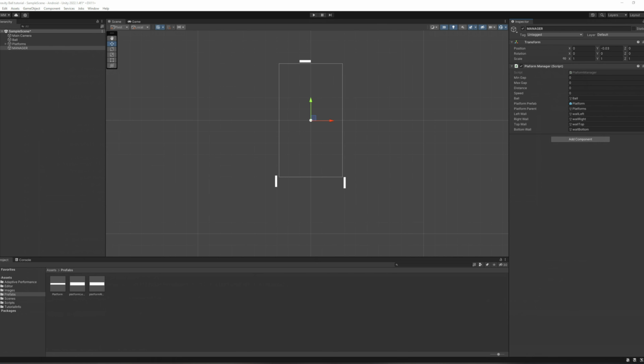Min gap, max gap. Let's have a look at my notes where I created these previously. So min gap 1, max gap 2, distance 2, and speed 1. I found quite acceptable numbers. Again, you can play with this one. Don't forget the screen width is 5. So 1 to 2, and 2 is close to like a third of the screen-ish. I think it's a bit more than a third. Yeah, you get the idea.